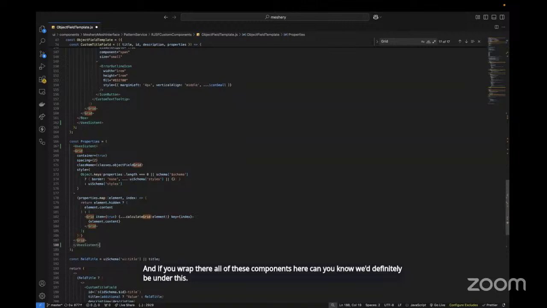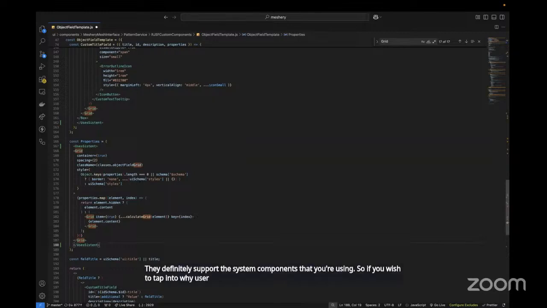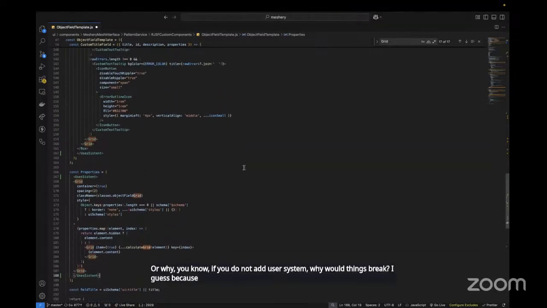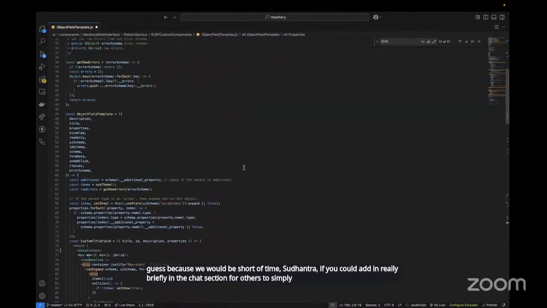They definitely support the system components that you're using. So if you wish to tap into why user assistant might be necessary, or why, if you do not add user assistant, things would break, I guess we would be short of time. So Dhanshu, if you could add that in really briefly in the chat section for others to simply refer to, that would be great.